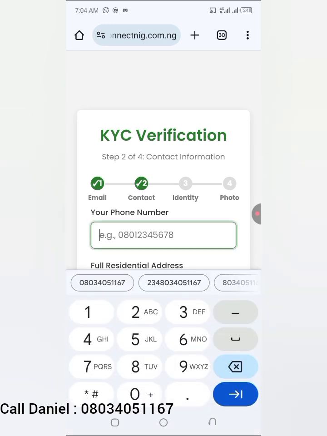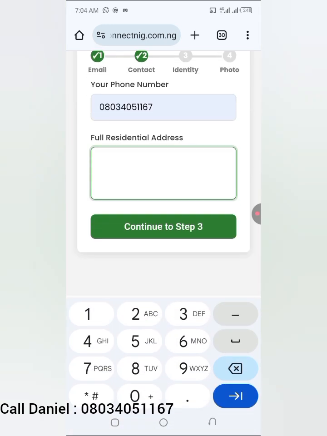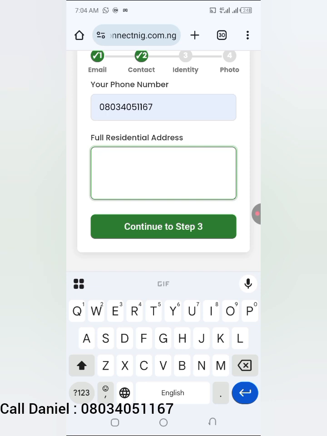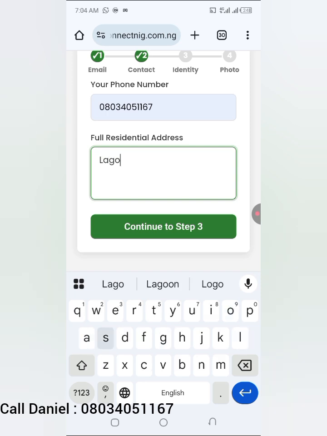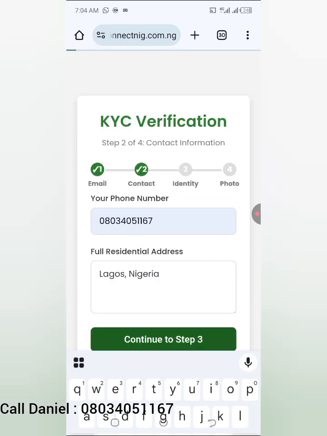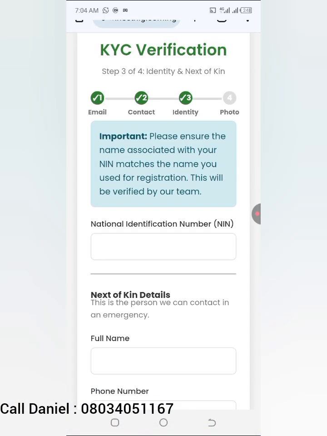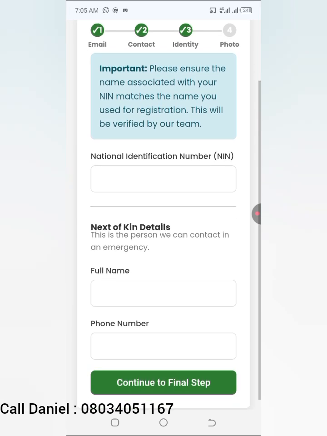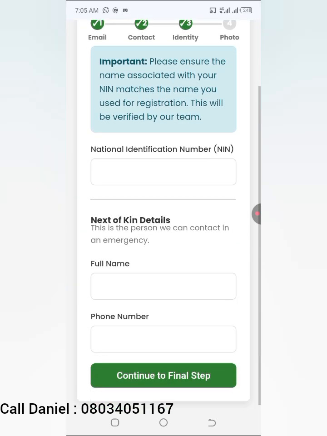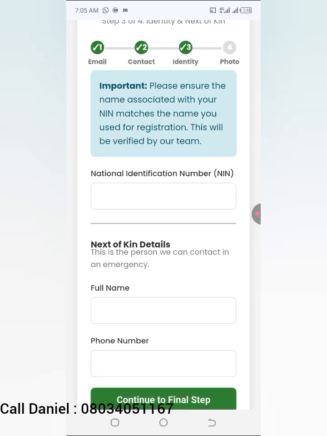Here I'm going to put in my phone number, and they have to put in their full residential address. So let me just put Lagos, Nigeria, and I'm going to click on proceed to step 3. Step 3 has to do with submitting their NIN. They also have to submit the full name of their next of kin and the phone number, so you can verify all this.